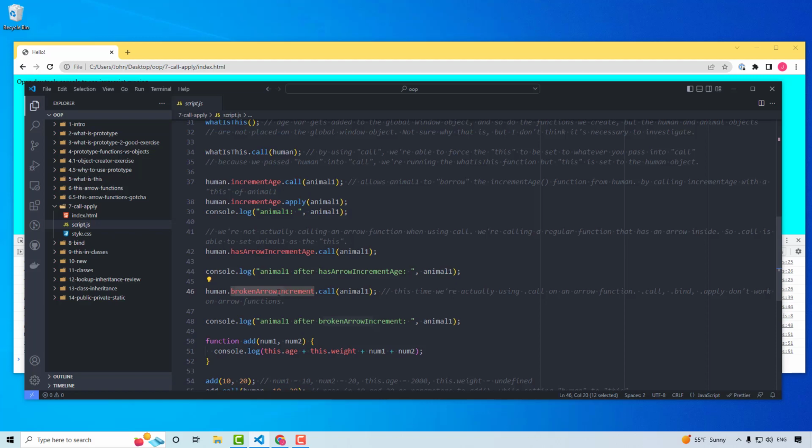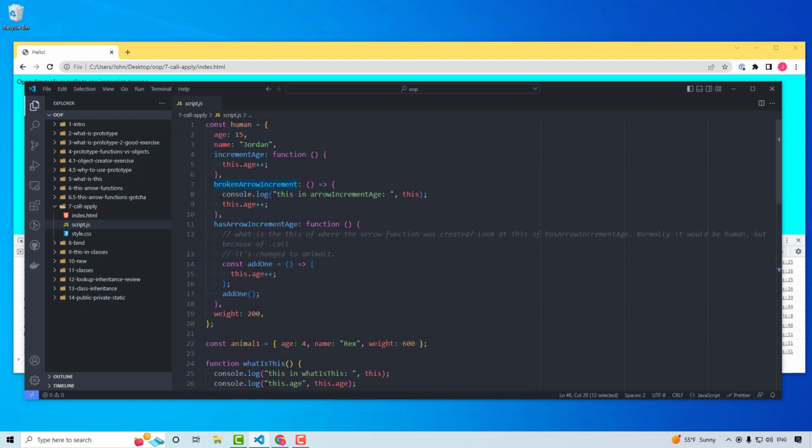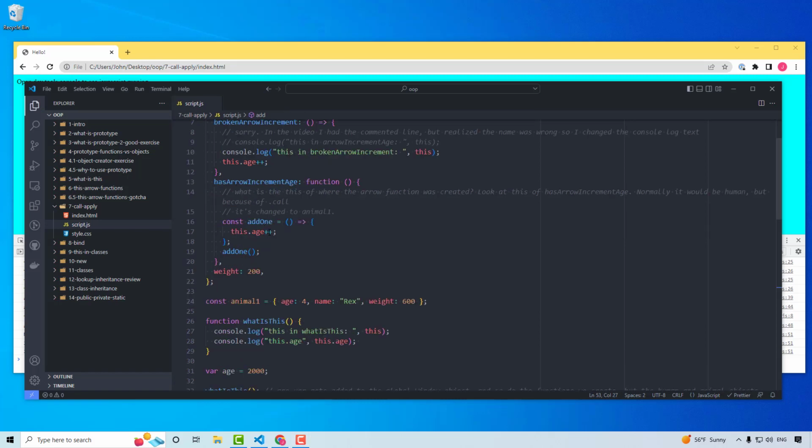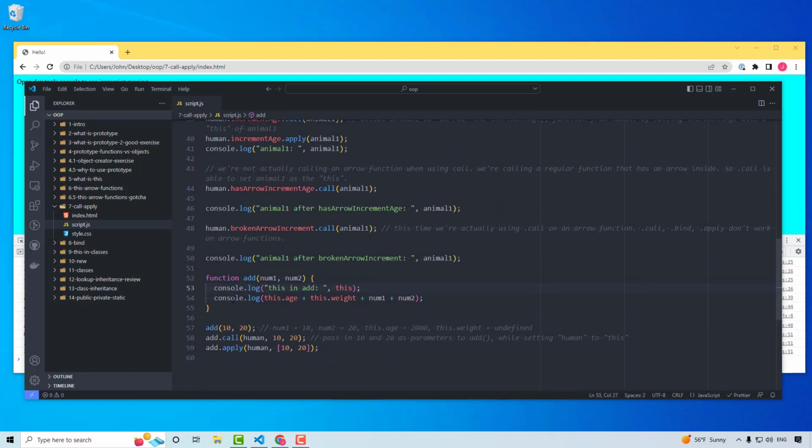And I need to fix the log in the broken arrow increment. I apologize for this because this in arrow increment age is not actually correct. It should be this in broken arrow increment. So I'm going to change that. Broken arrow increment, save.